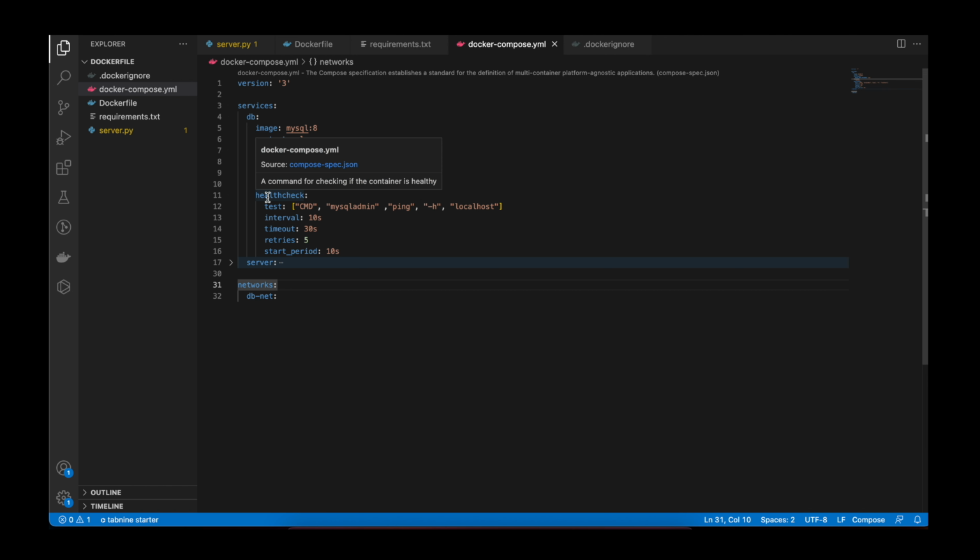And then I have this health check. I will share why we need this health check in a minute. This will run inside the container to ping the localhost and check whether our services are running or not.